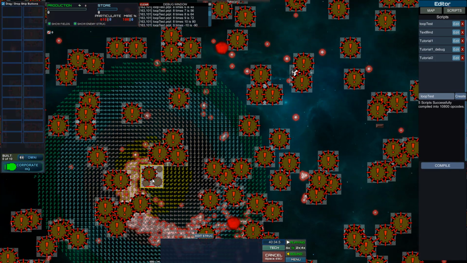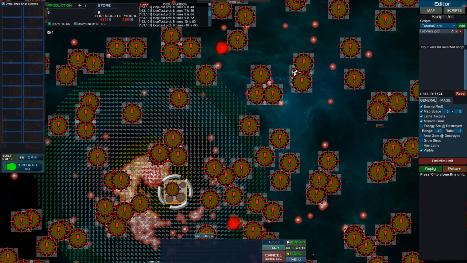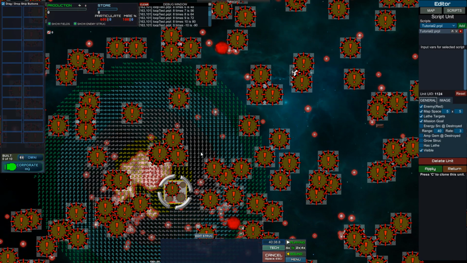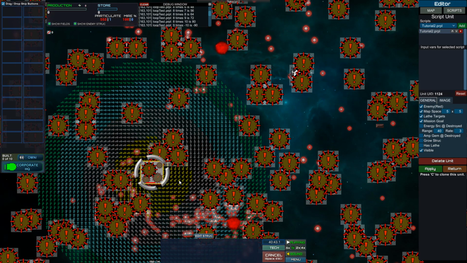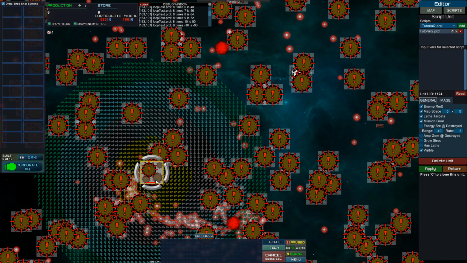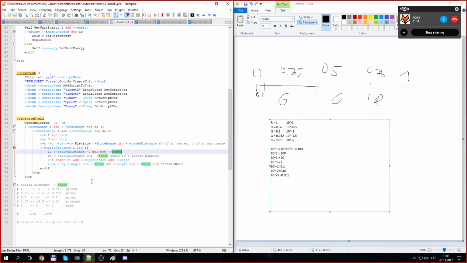Okay, and here it is correct again. So red, yellow, gray, blue, and green. Nice. So now what we need is to detect the particles that are in range and destroy them.